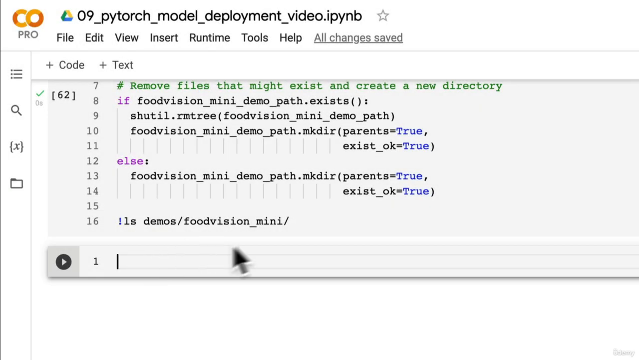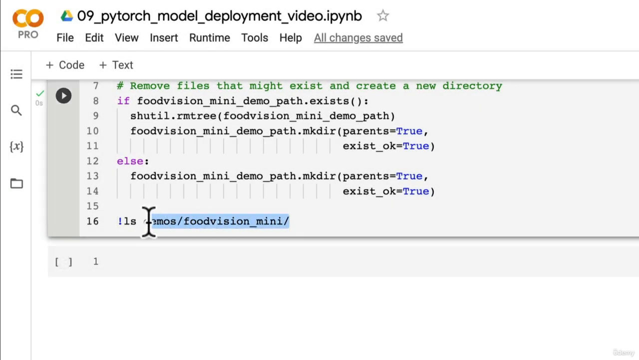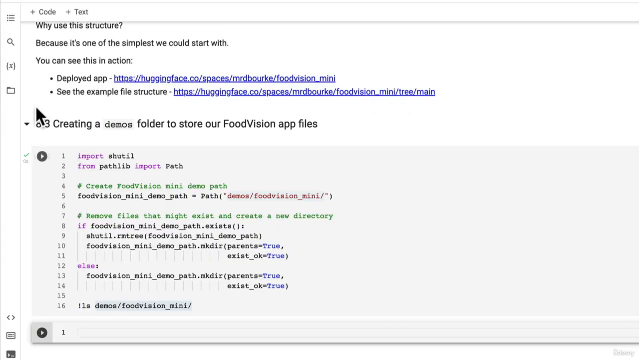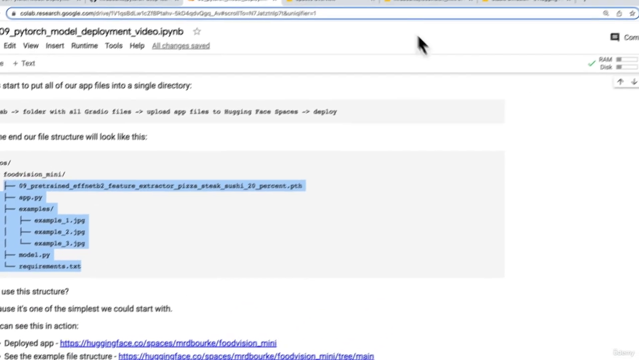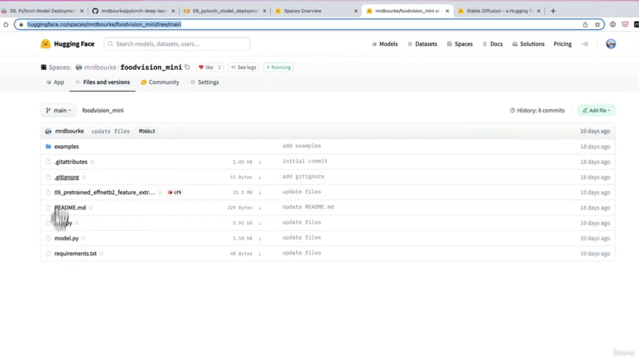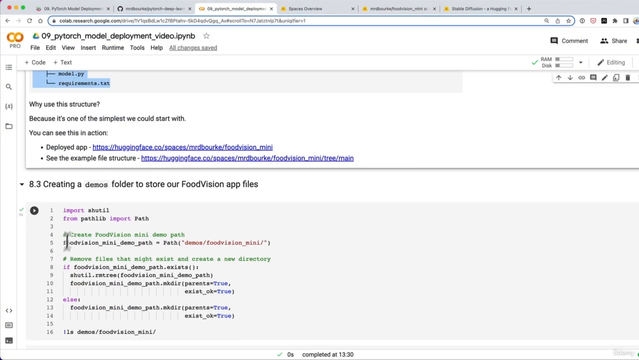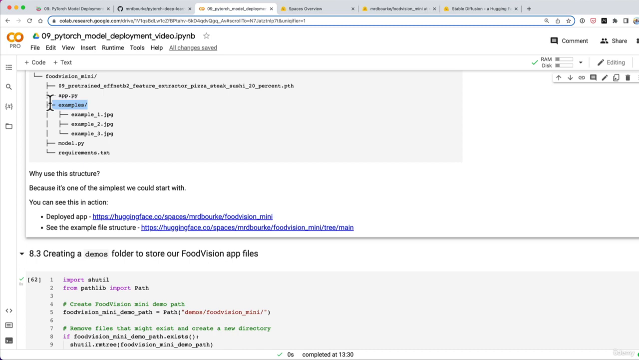Welcome back. In the last video, we created our Food Vision Mini demo folder. And what we're moving towards doing is filling it up with all of the requirements for our deployed app. So all of these things here. Now, how about we start with creating some examples?